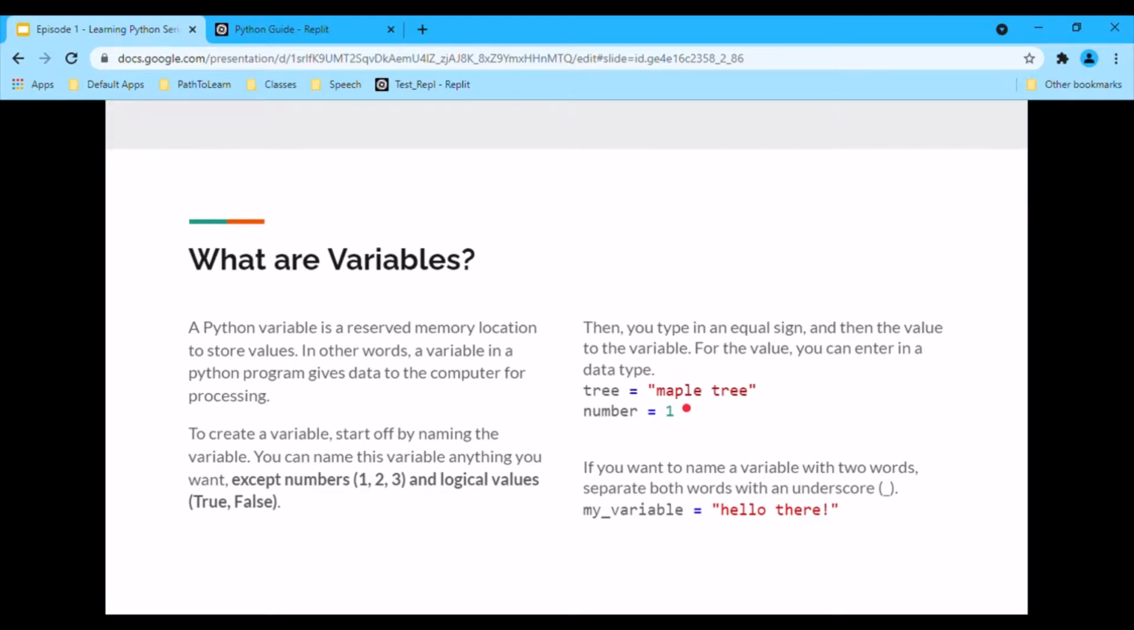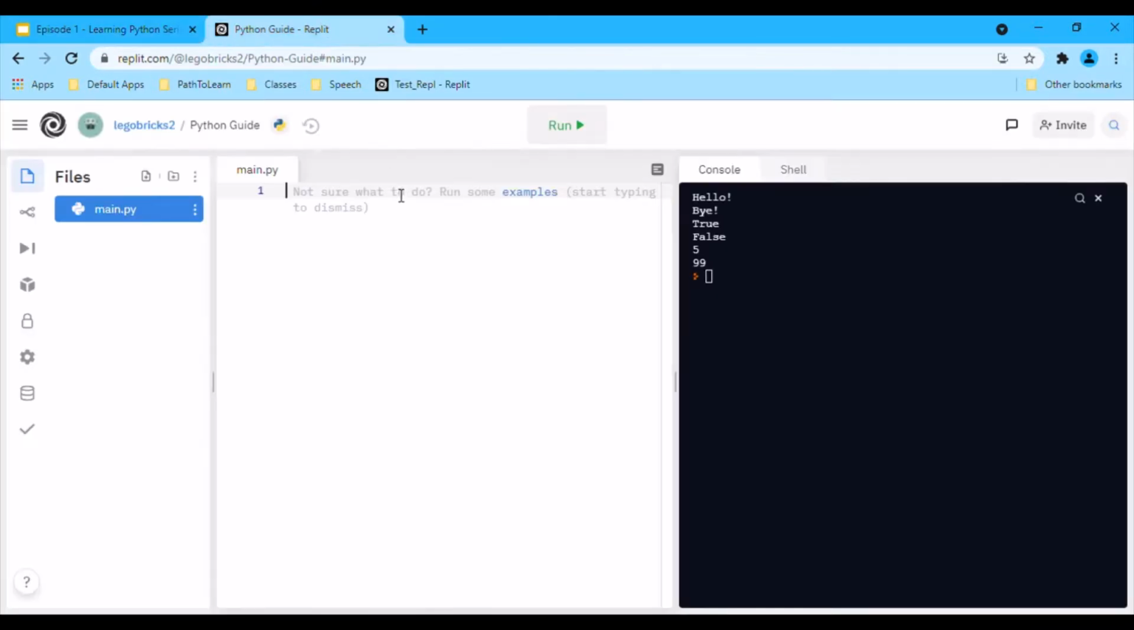If you want to name a variable with two words, separate both words with an underscore. So this is an underscore. If you want to name a variable, for example, my_variable, you can't put a space or else it's going to give you an error. So you have to put an underscore instead. I'll show you the difference between putting an underscore and a space. my variable is equal to hello there.